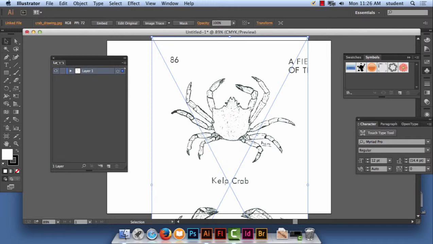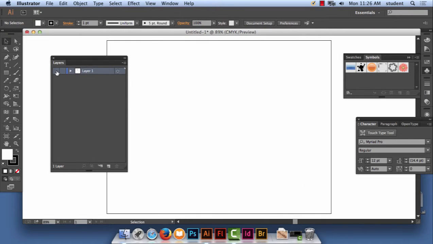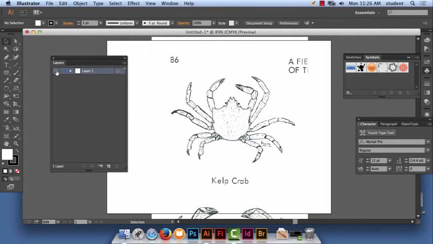In the Layers window, next to the eyeball is used to show and hide. But I can also lock. Right next to the eyeball, you'll notice there's a little lock right there. By doing that, I can't move it. If I put my cursor over top of my crab, I get a pencil with a no sign next to it. The pencil with the no sign is saying, no, you can't alter this because it's locked. There's a lock right here.